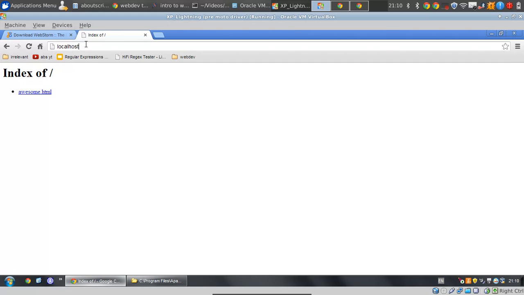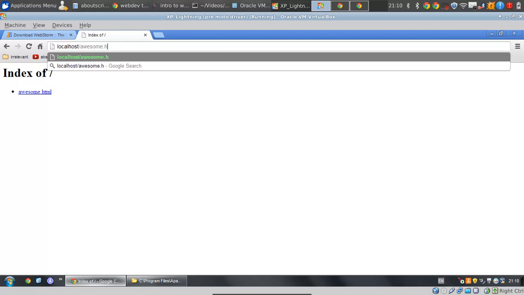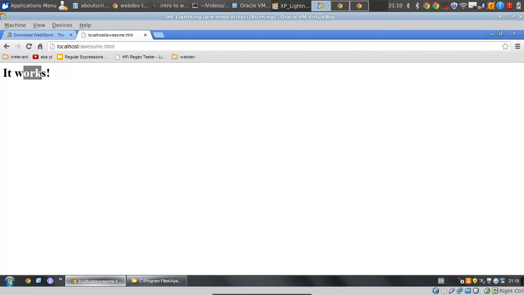If we were to type localhost/awesome.html, it pulls up this page here. So now we know that our server's working and we're going to install WebStorm.